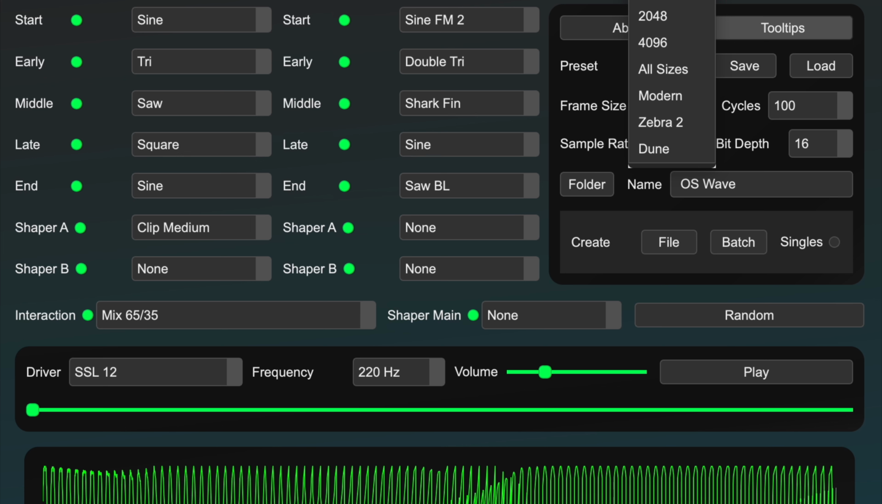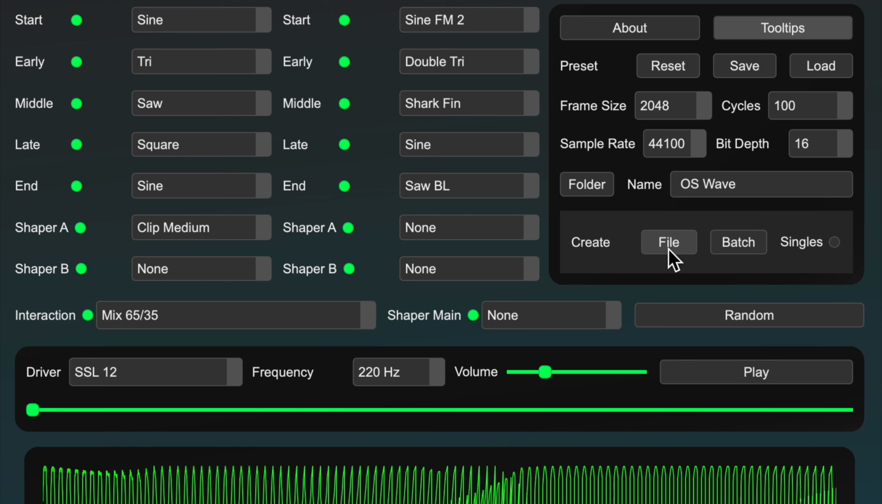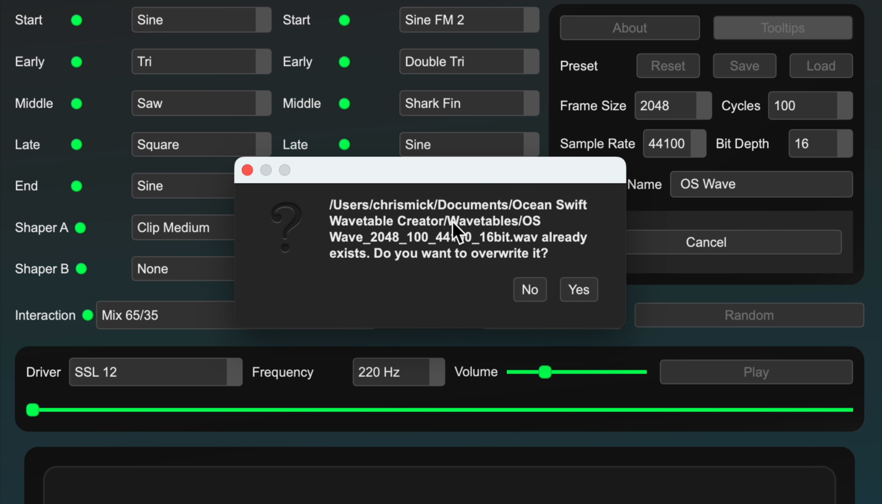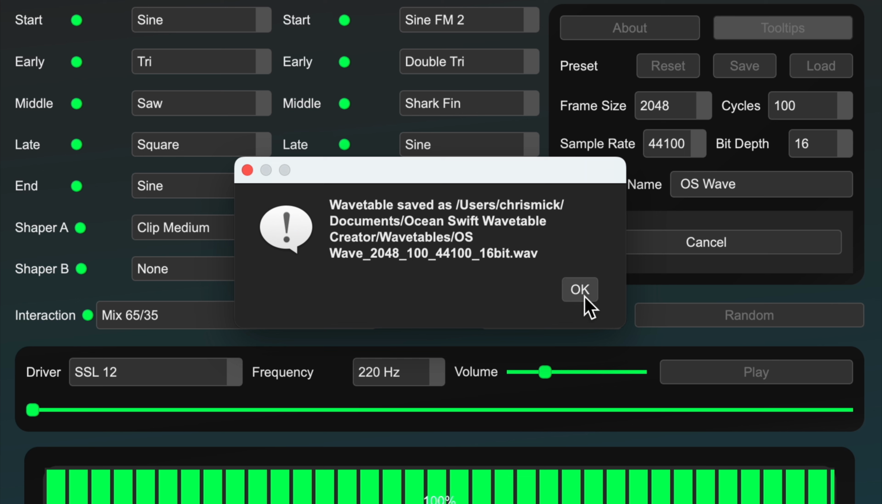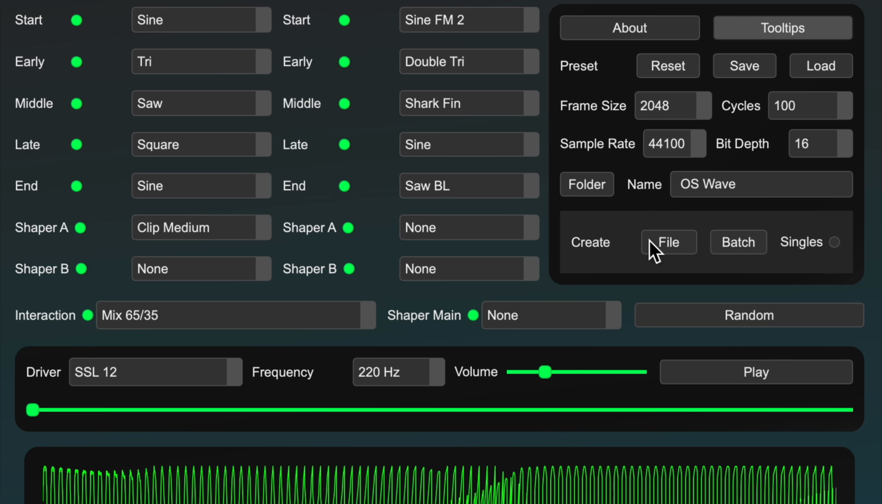I'm going to do that later on, but for now we say like that here, because I use that in many other programs, and just say create a file, Ocean Swift, Wavetable, yes, yes, yes, and it's going to my desktop and it's saved. You can do batch or single cycles here. You can export them and use them, but normally I do just file and that's it.